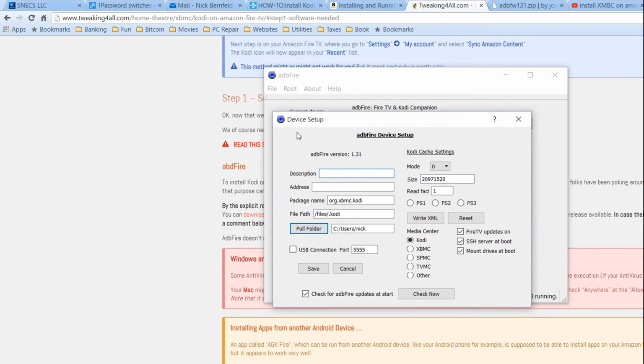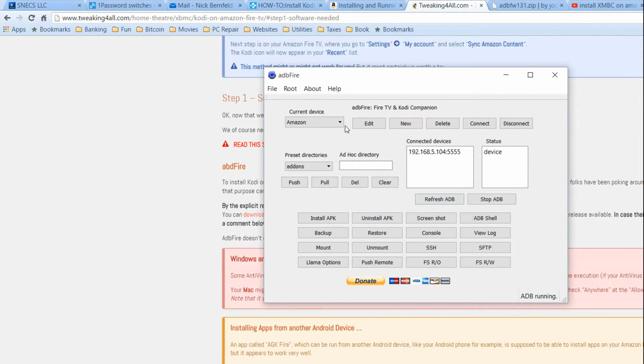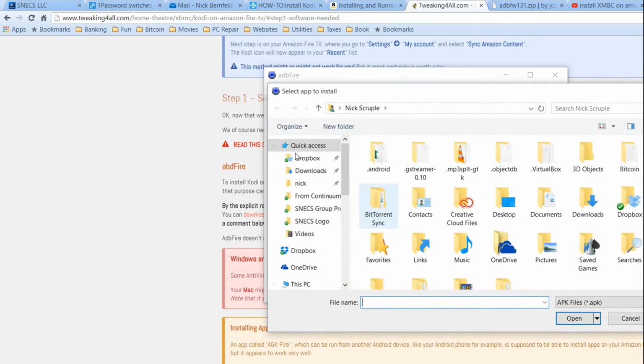You're going to click New. You put in your device, Amazon, and put the IP address here. Then just leave the rest default and click Save. I've already done that, and that's in here. As you can see, it says connected, which is a good sign. Now we're going to install the APK pack, which is going to install it.